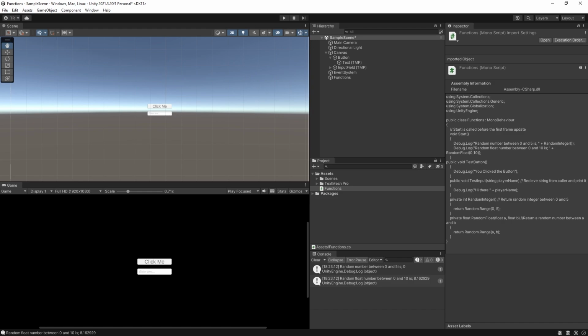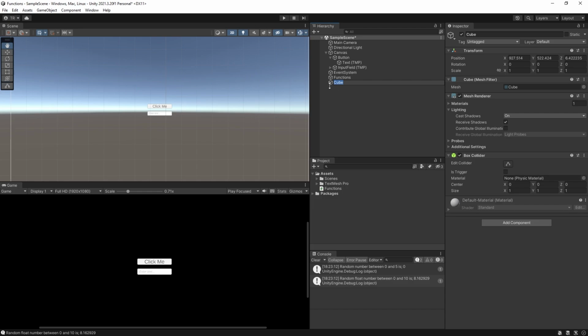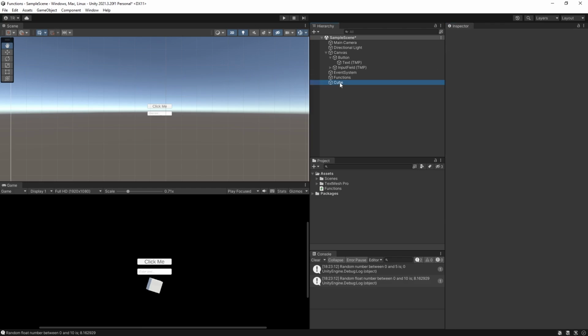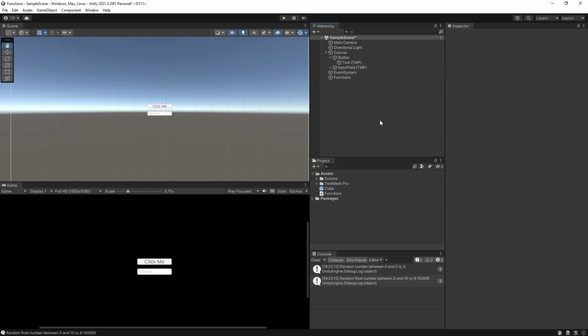Let's see now. How about we make a function to return something else like a set of vector coordinates to spawn something at. So let's just quickly make a cube in the hierarchy and reset its transform. Rotate it a little bit. And halve its size. Okay, now drag it into the project window to create a prefab. And now you can delete it from the scene.